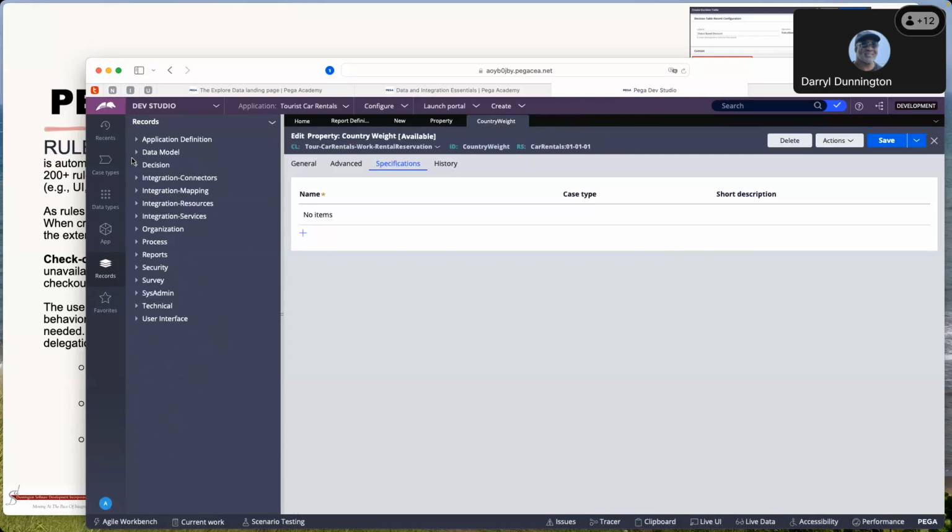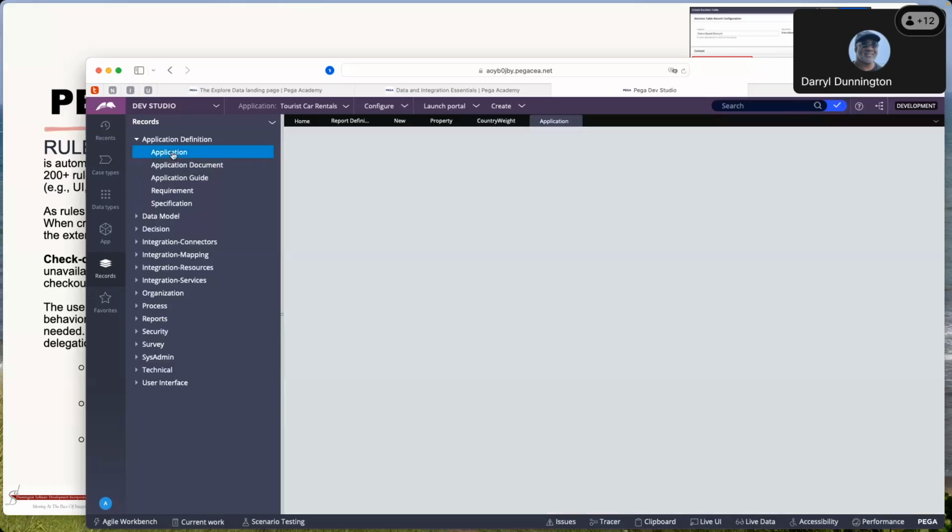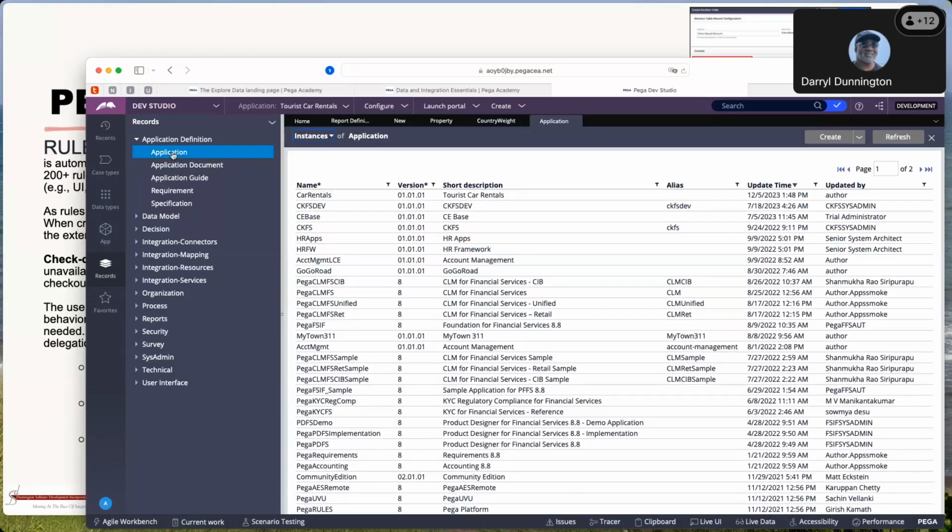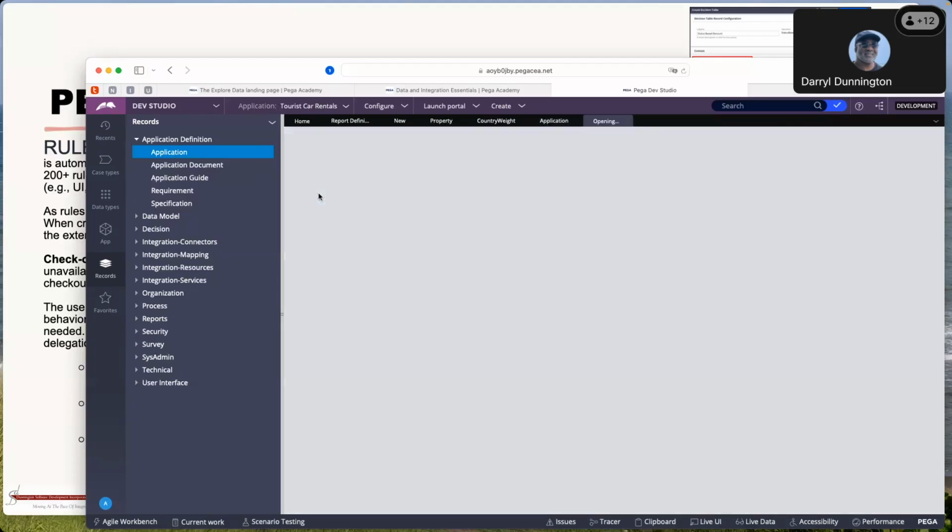And what's in rule sets? Classes and rule instances. So I can come to the Records Explorer. I can go to my application rule types. And when I click on it, it's going to give me access to all of my application rule instances. Which one am I working in? I'm working in the car rental application. You see the application name here. I can click on it and open it up.